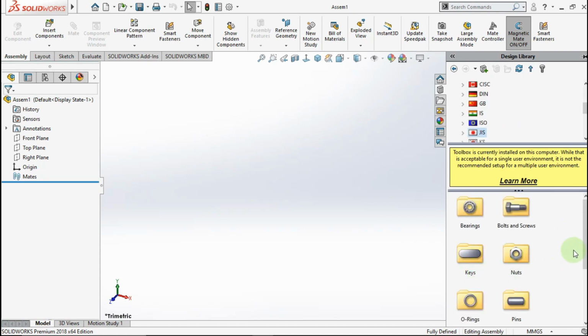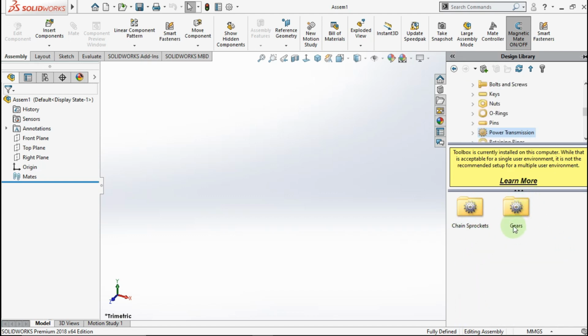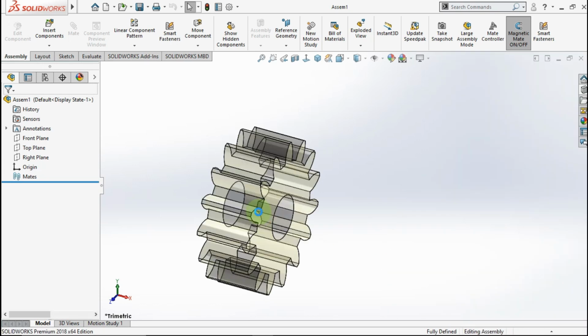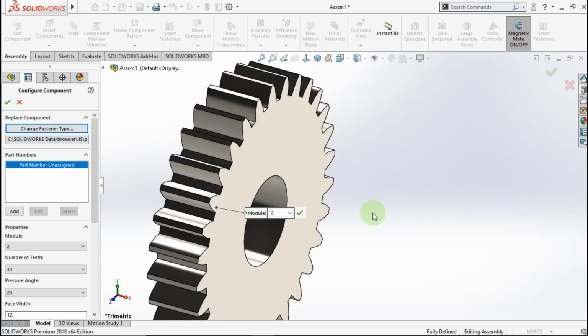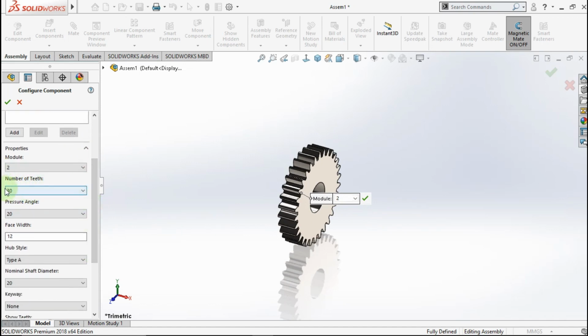Go to GB standard. Go to Power Transmission. Go to Gears. Drag and drop this spur gear. Module we use 2. Number of teeth is 30. Pressure angle is 20 degrees. Face width is 12. Hub style is type E.